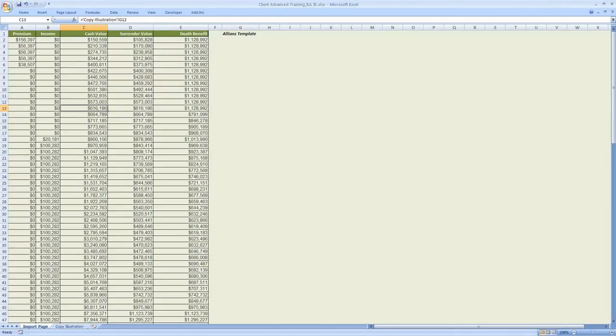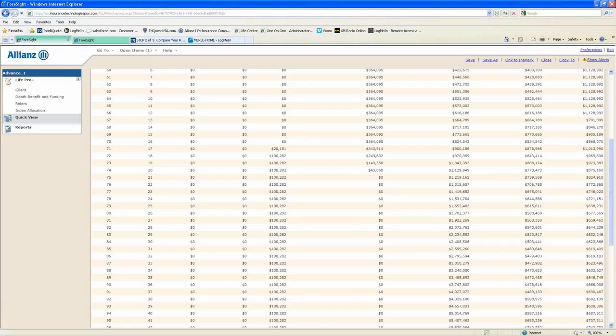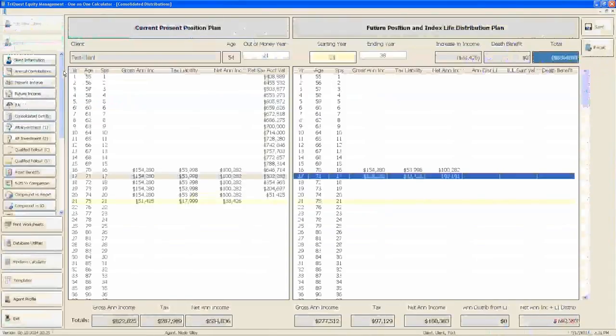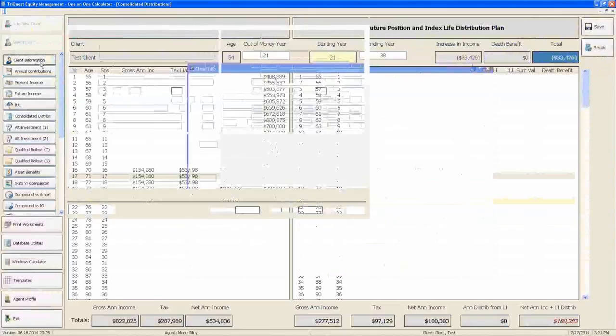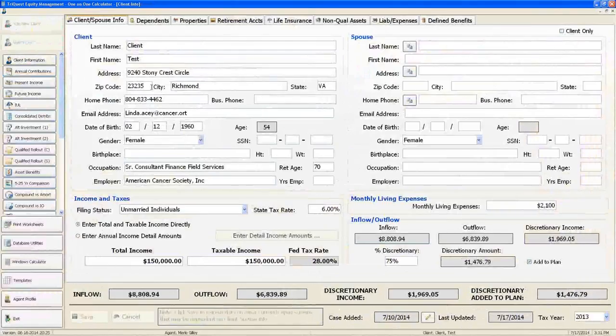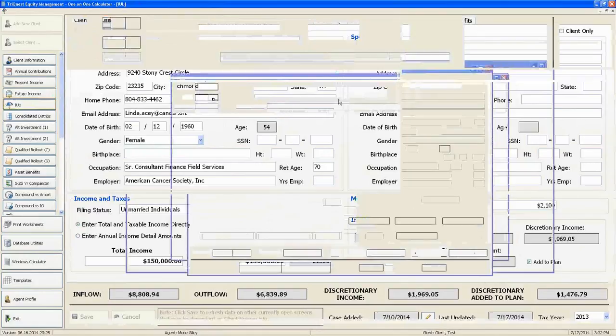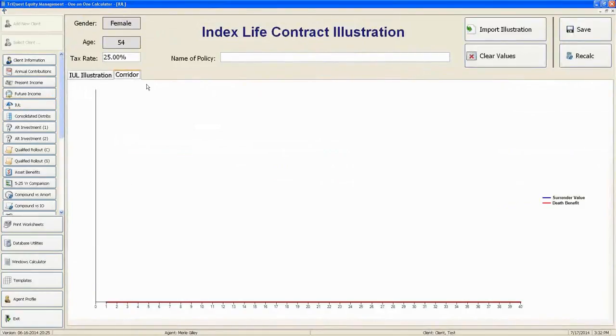Now, let's go back over to the 101. We're in the 101 calculator. I'm on the client info page, and I want to put this data inside this client's file so that I have it for future use and for annual reviews. So I go to IUL tab, 1, 2, 3, 4, 5 down. We'll open up the tab, and it's blank.